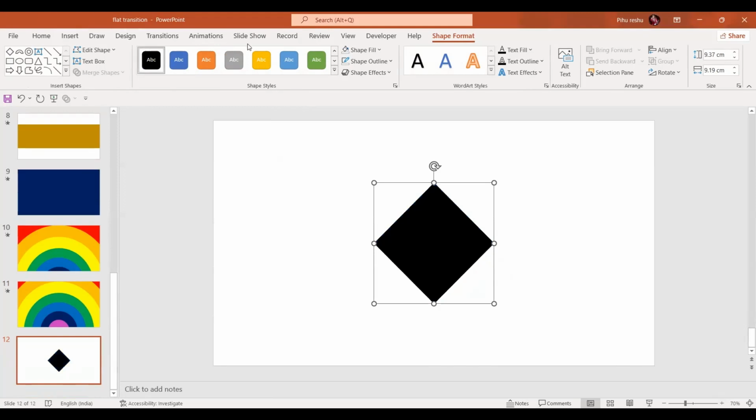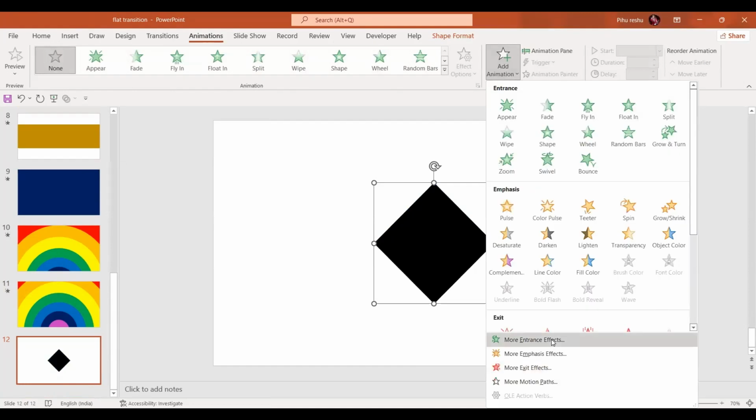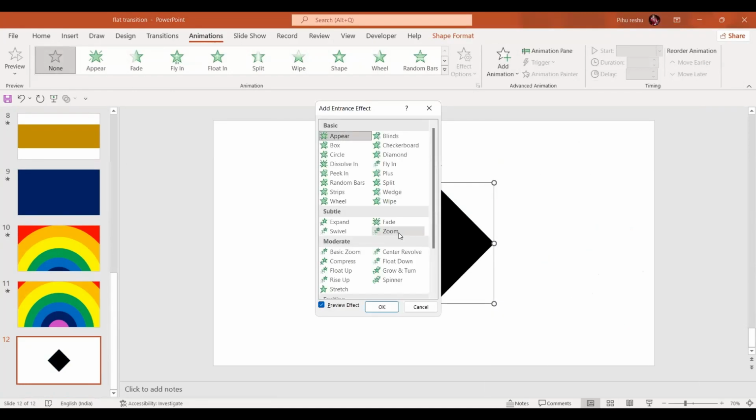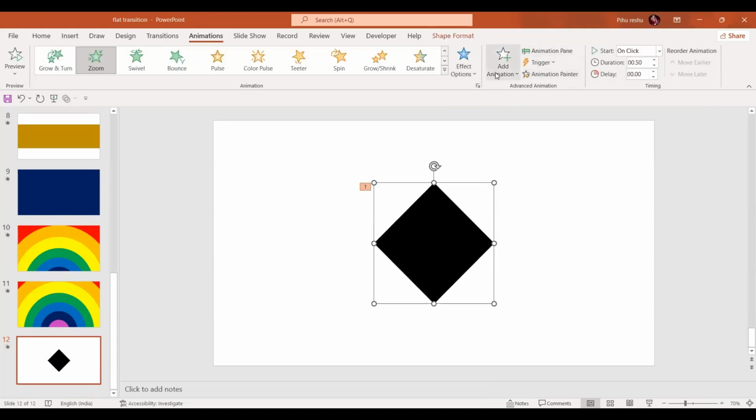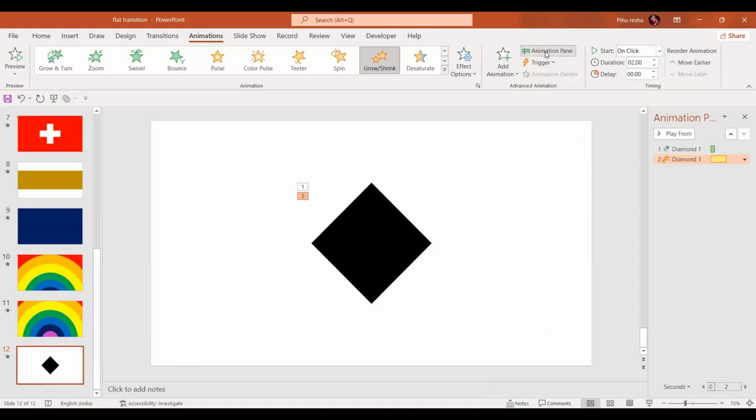Now in the next step we will go to the animation tab. In the animation we will go to add animation, and in more entrance effect we will give the zoom effect. Then press the OK button. Now for the same we will go to add animation and select the grow or shrink animation. Let's open the animation pane, select both the animations and start with previous.